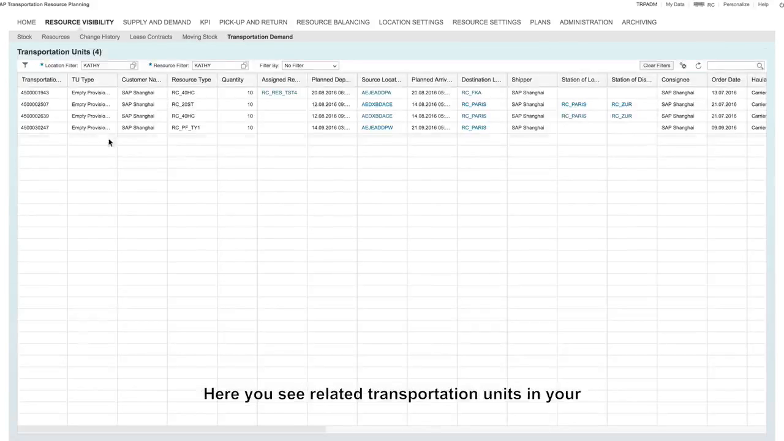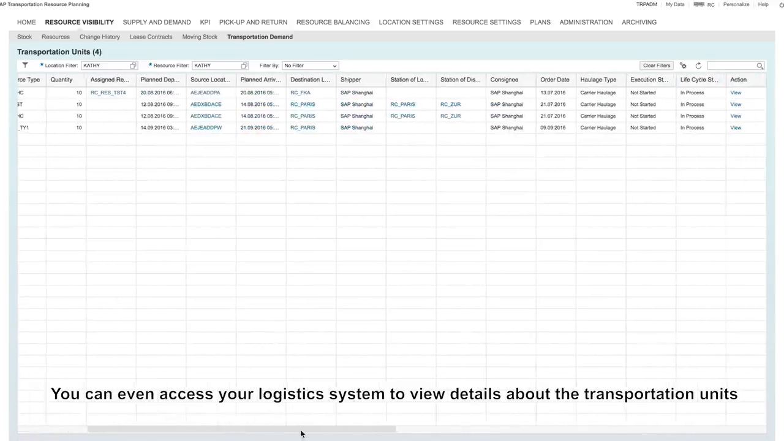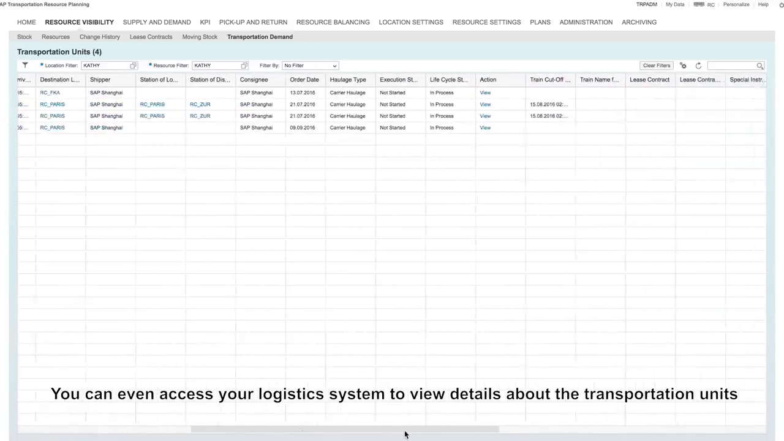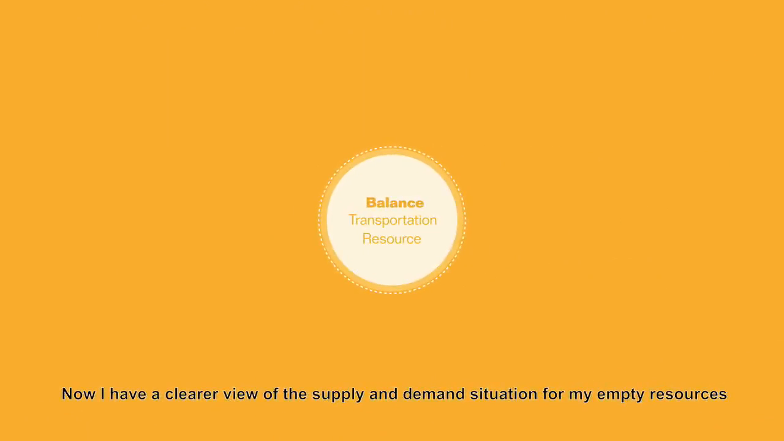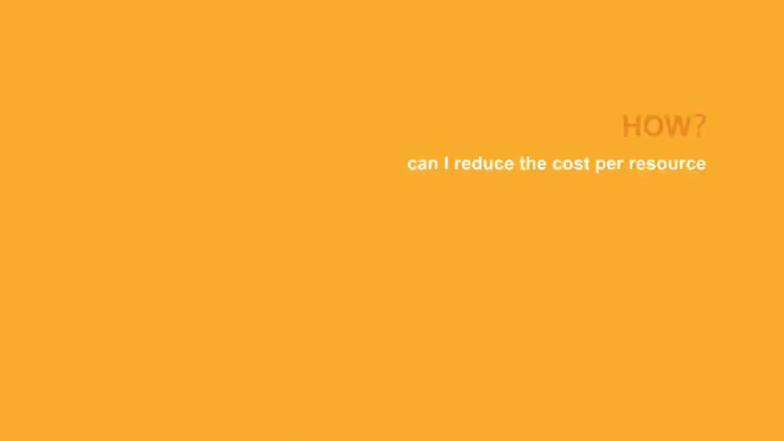Here you see related transportation units in your SAP TM system or other logistics system. You can even access your logistics system to view details about the transportation units. Now I have a clearer view of the supply and demand situation for my empty resources. Now how can I avoid the repositioning of empties and increase the utilization of my resources? How can I reduce the cost per resource?